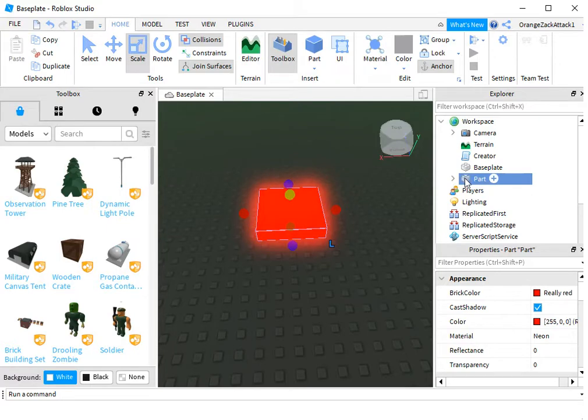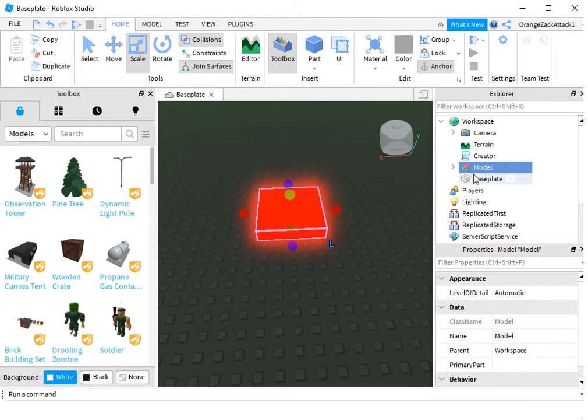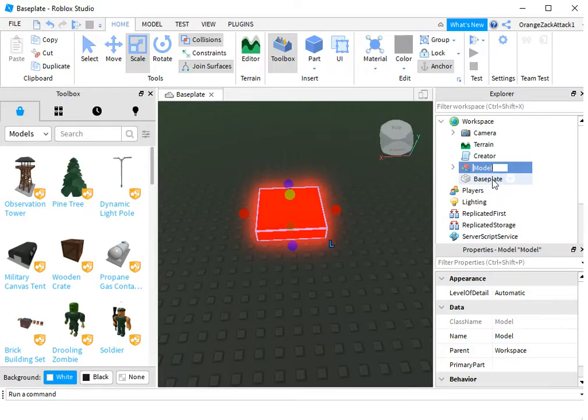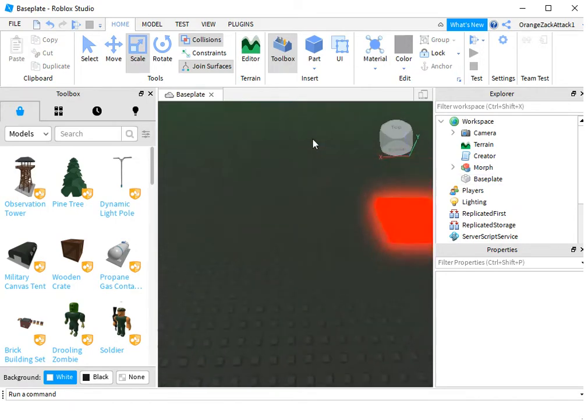And then once you do that, you want to right click on it and then group it. And then this should pop up. Once this pops up, you want to right click on it again and then you can rename it to Morph, just like that. And then once you have done that, you want to go find your NPC.